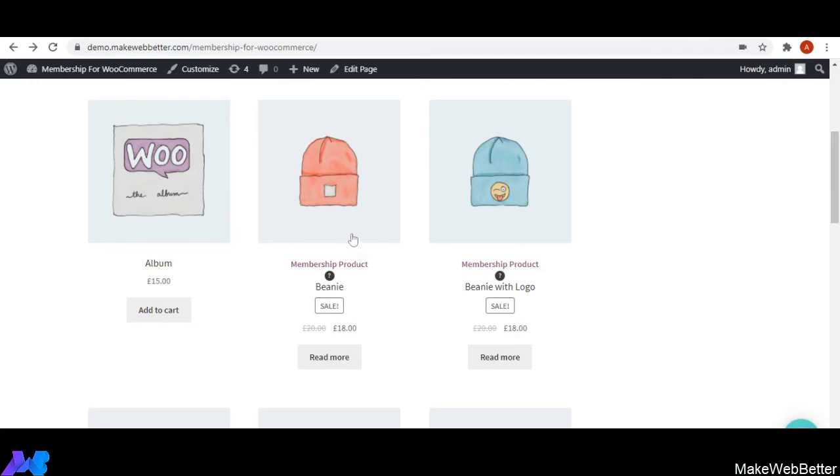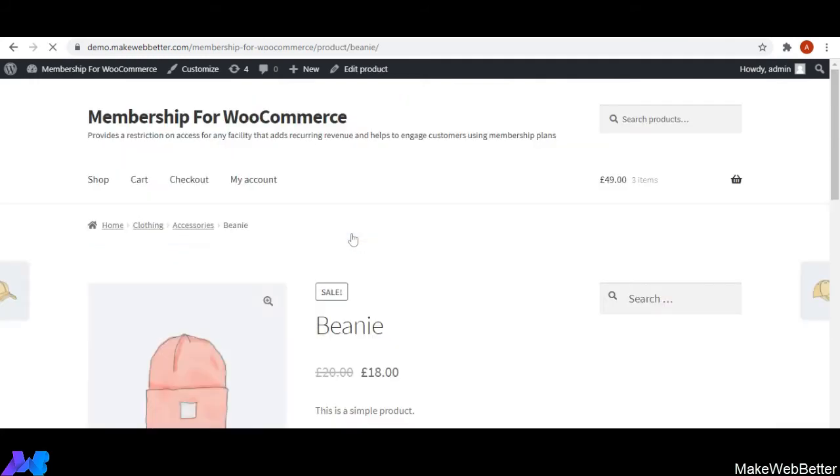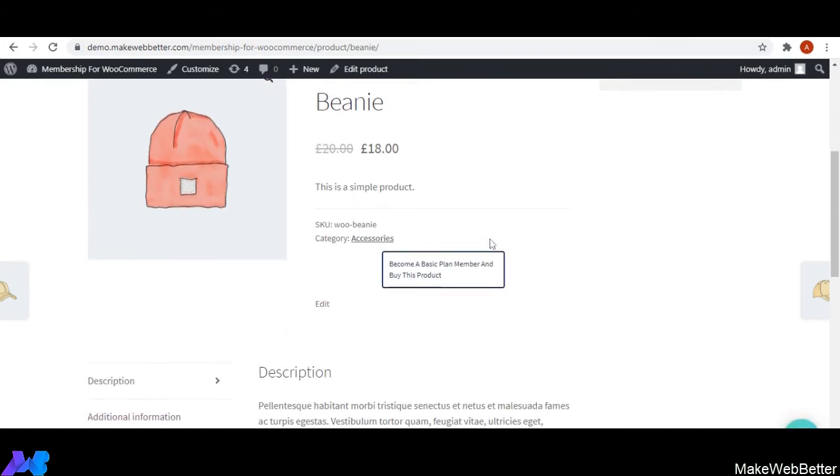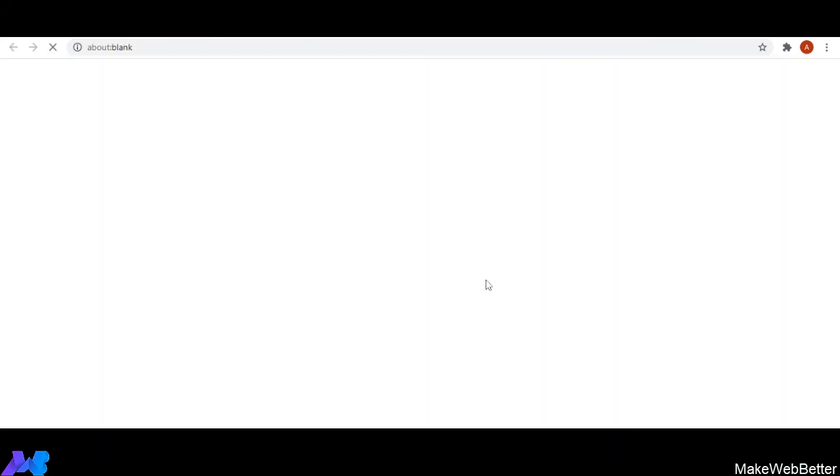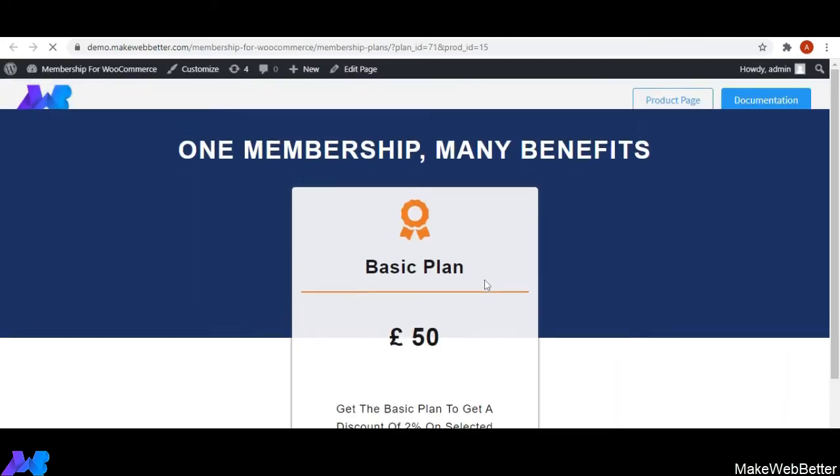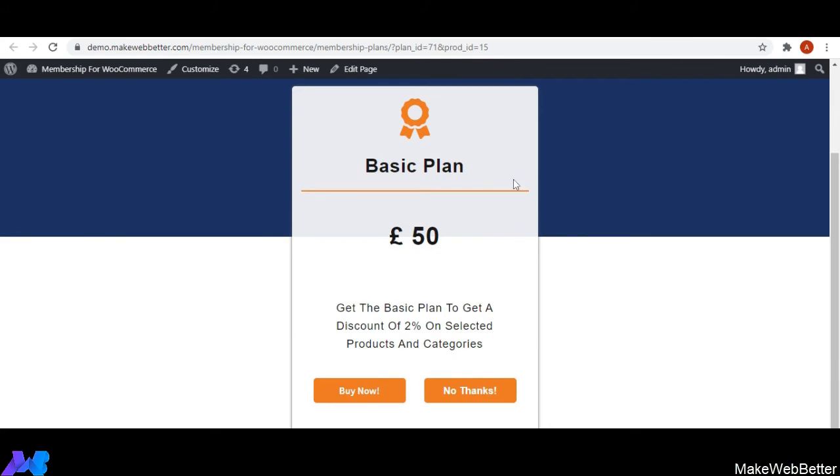So let's click on this product, beanie. As soon as we click on this beanie, here you can see the pop-up, and it is written: become a basic plan member and buy this product. This means the customer has to buy the basic plan for buying these products. So let's click on this. As soon as we click on this, we get the option of buying this plan, and the cost of the basic plan is euro 50, and here we are getting the message: get the basic plan to get a discount of 2% on selected products and categories.